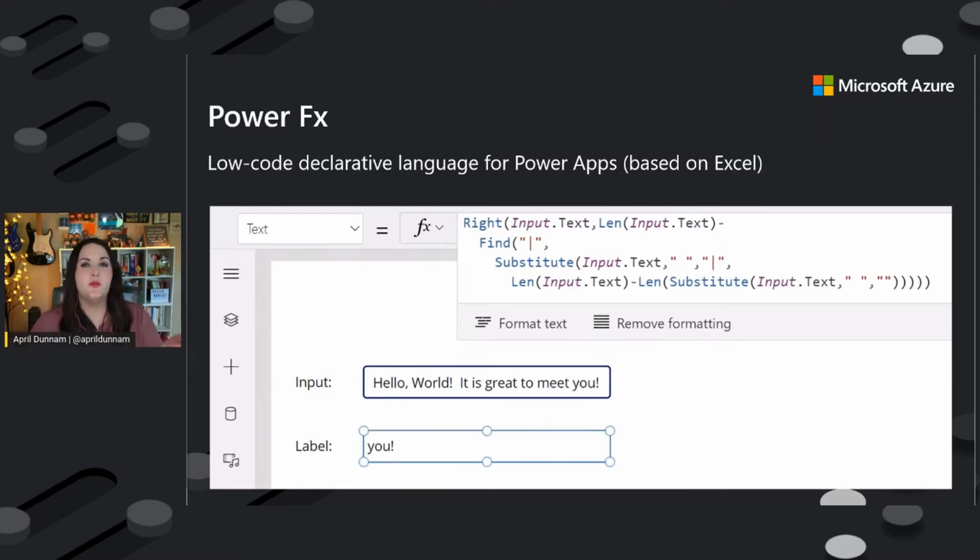And the low code capability that we can do in Power Apps is done through something called PowerFX. And that is the Power Apps Canvas app specific declarative language. And it's based off of Microsoft Excel, actually. So I've always said ever since I first started using Power Apps that really it's kind of like if Excel and PowerPoint had a baby, that would be Power Apps.